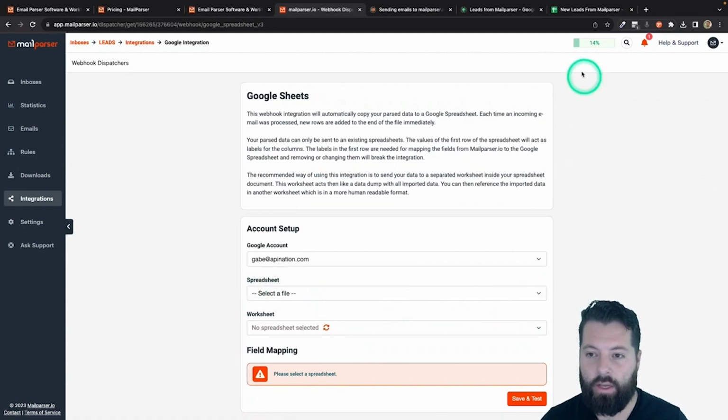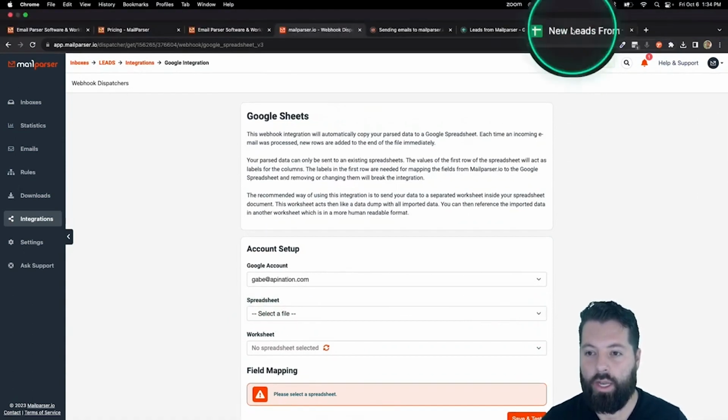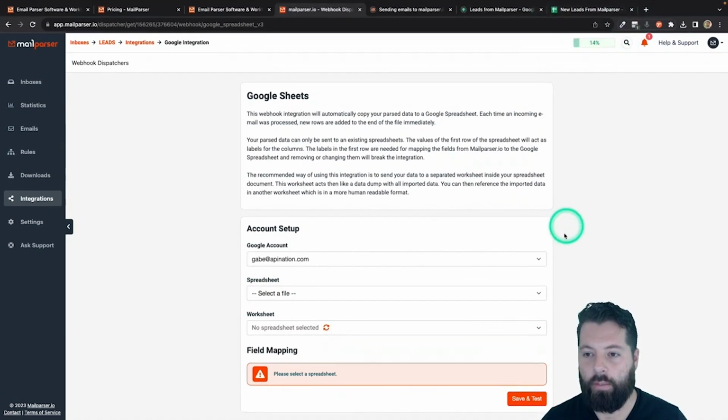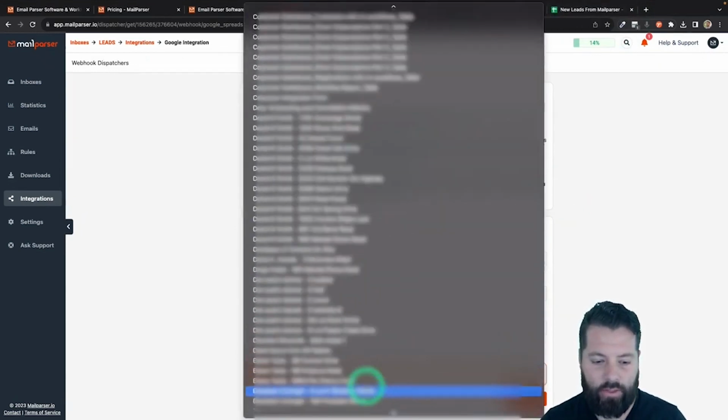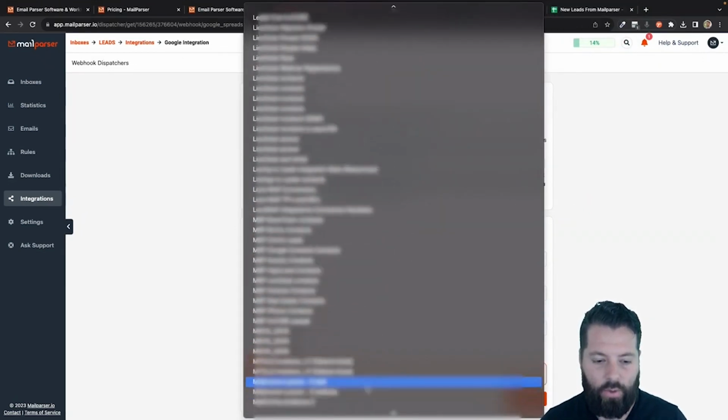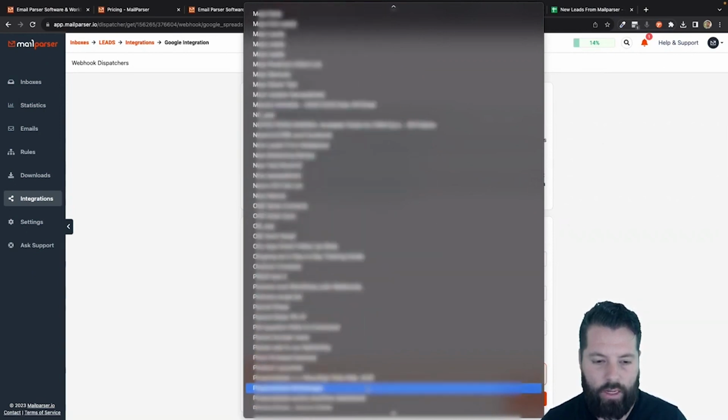So I'm going to hit this drop down, and we're looking for this spreadsheet we created at the beginning, new leads from Mailparser. So I'm going to click on the drop down, and this is alphabetical. So I'm just going to scroll down to N for new. There it is, new leads from Mailparser.